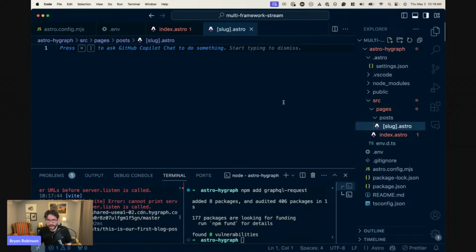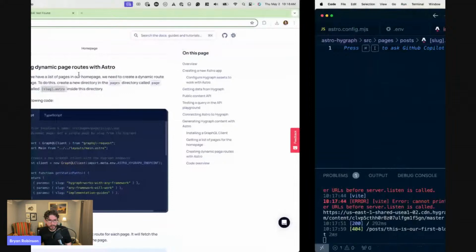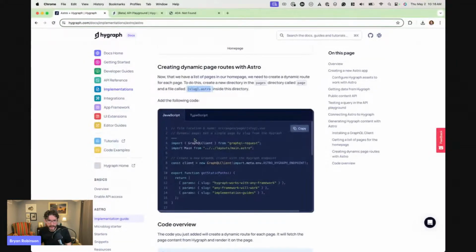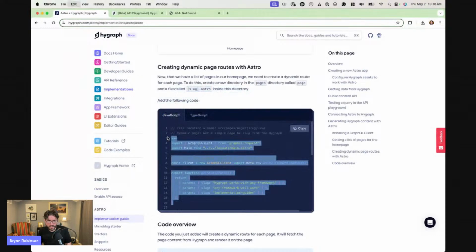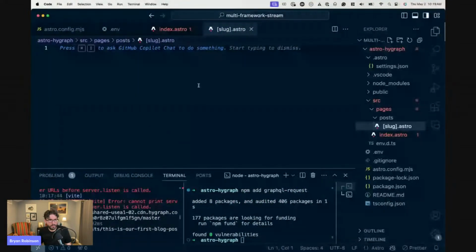All right, so now we have a dynamic route there. You can see we're still getting that 404 because we now need to grab all of this. And let's just go in here and grab the front matter and walk through that.